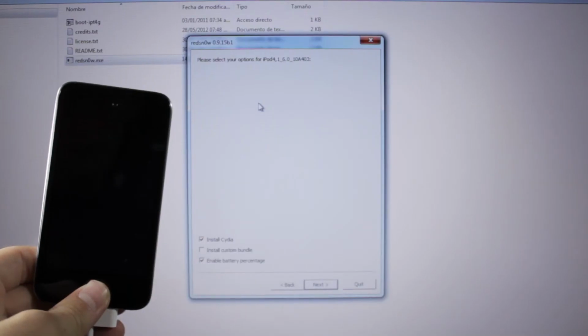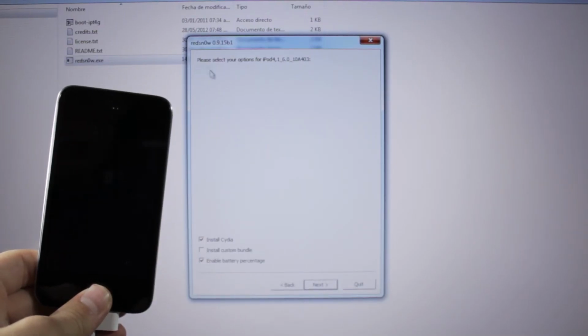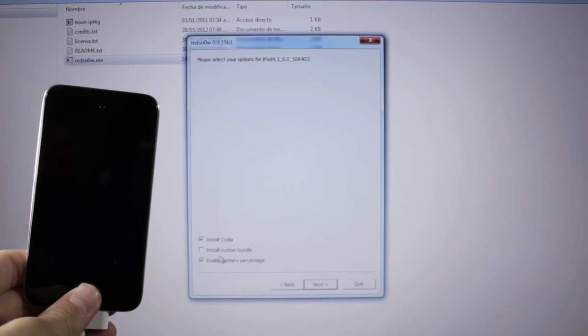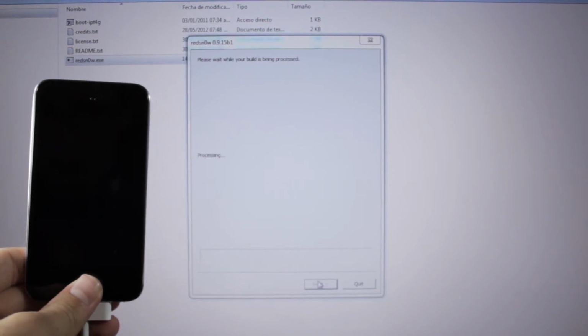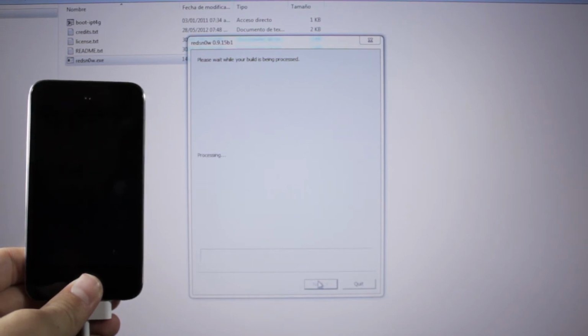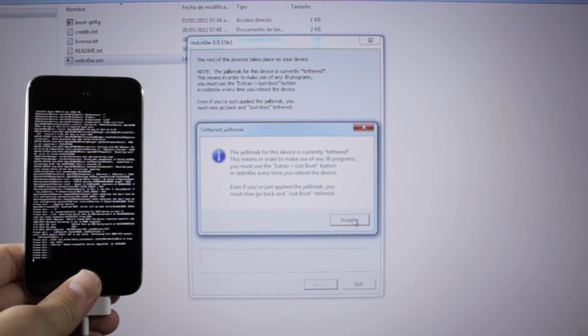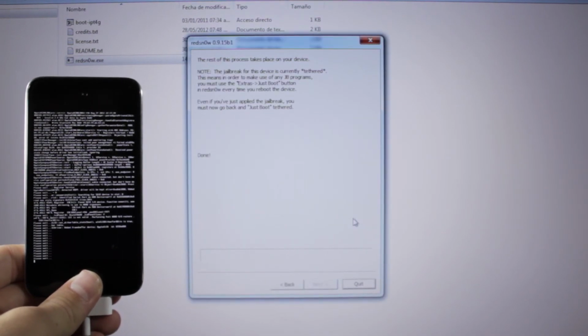As you can see, now we do have the option to install Cydia, and optionally you can enable battery percentage, but after that just go ahead and click on next, and then it'll process your device and reboot it and whatnot. After that you will have some strange text as you see right here, but don't worry, that is normal, just go ahead and wait.